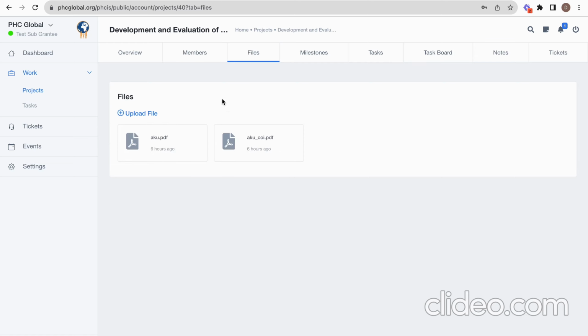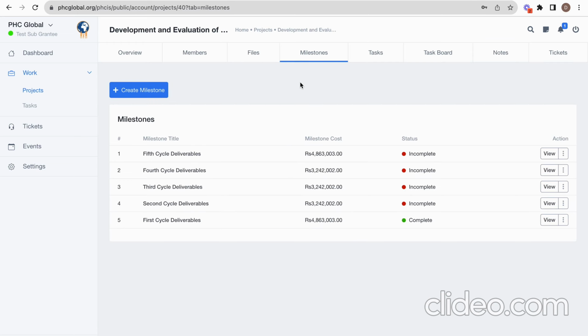In the file tab, you will have access to the files of the project, for example, the contract or the conflict of interest, or you can even upload multiple files in graphical or document format. In the milestone tab, you will see all the milestone deliverables here, also the deliverable cost and deliverable list.